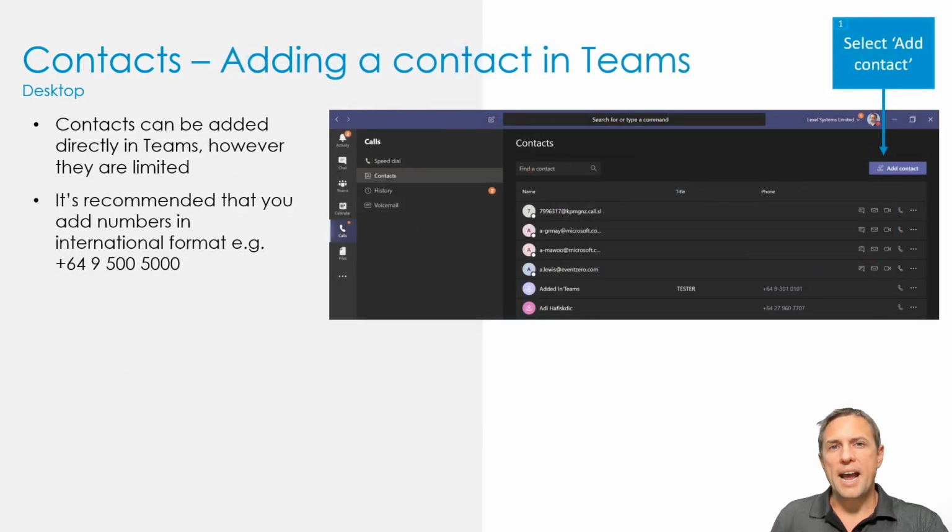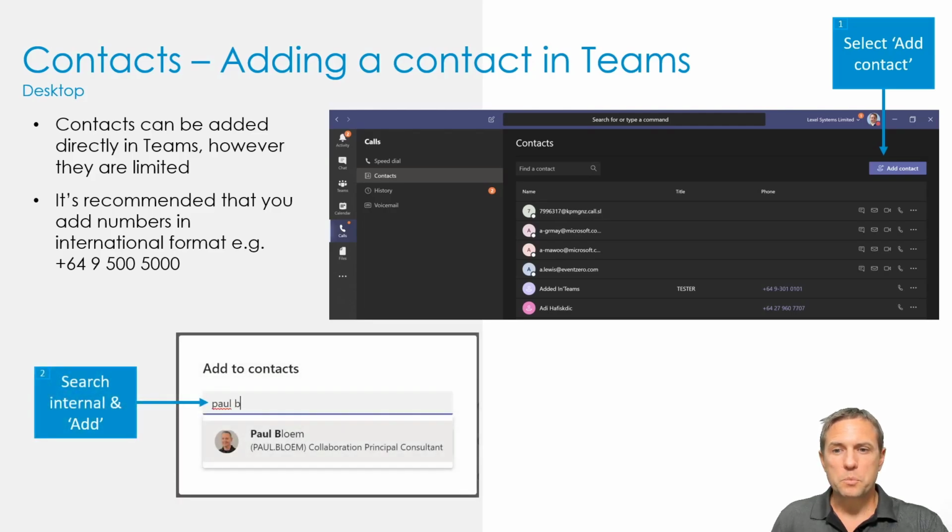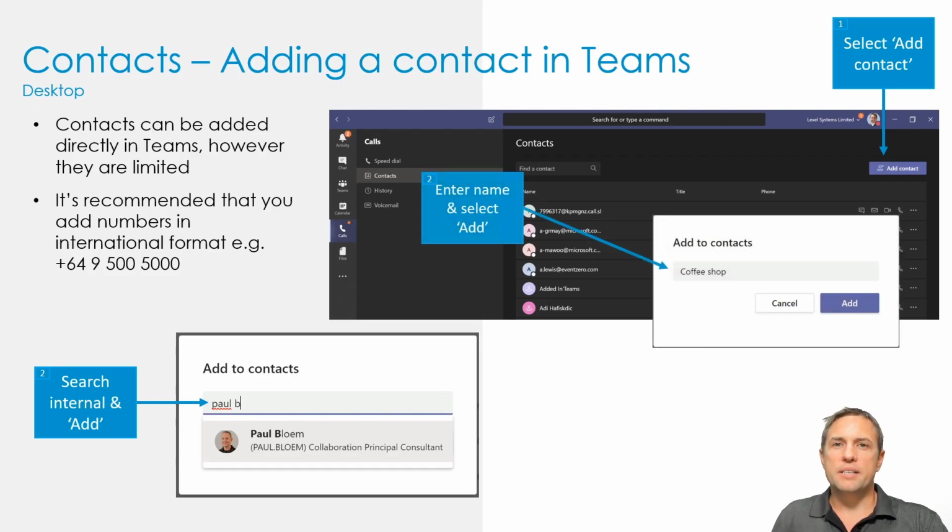So we'll show you how to add a contact in Microsoft Teams. What you'll do is hit the Add Contact button. Search for the contact by name is one option. For an internal user, we might search them by name, find them, resolve them, select them, and then add them.